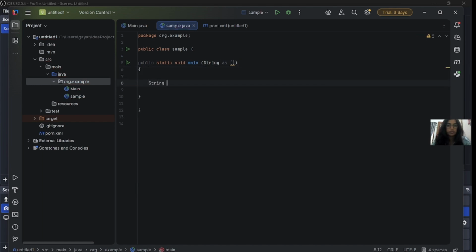Then here you have to take a variable whose type is String and the name I'm taking is name. You can take any name, like value or anything. Let's define this as Gayatri Yadav. So this is our string, which we are going to reverse. So how are we going to reverse it?